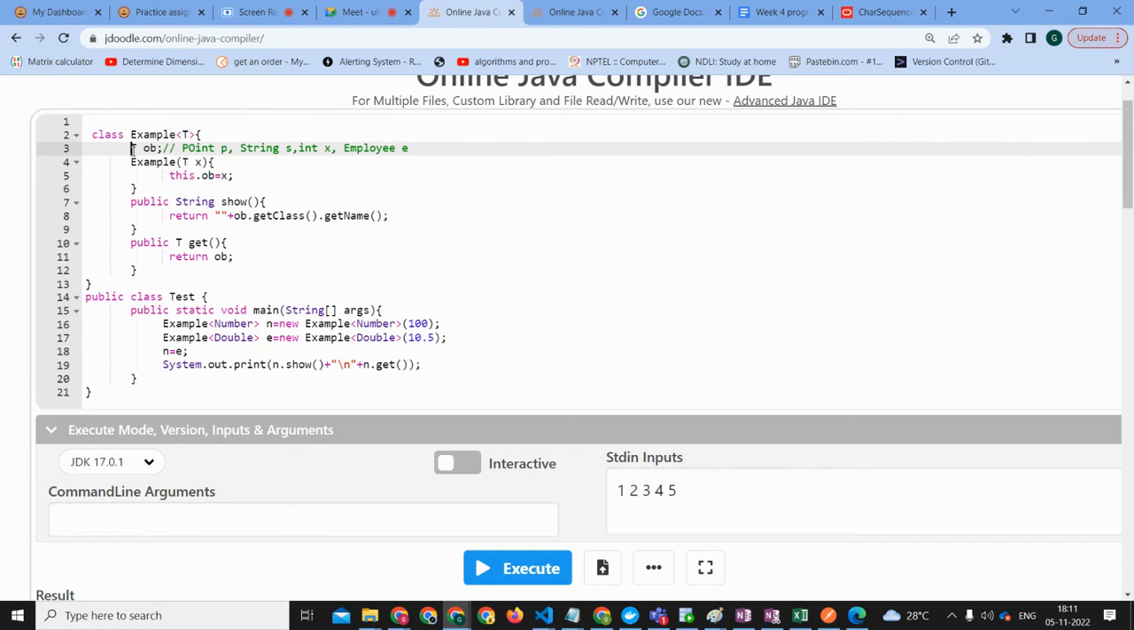This T is also a variable. ob is also a variable and its type is also a variable. It varies according to the object that you're creating. So for the first object, the T is Number. For the second object, the T is what? Double. Good. So are you following what I'm saying?